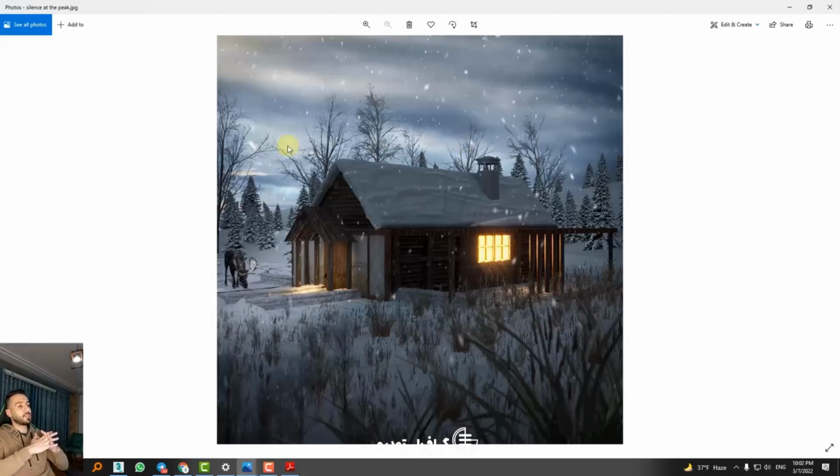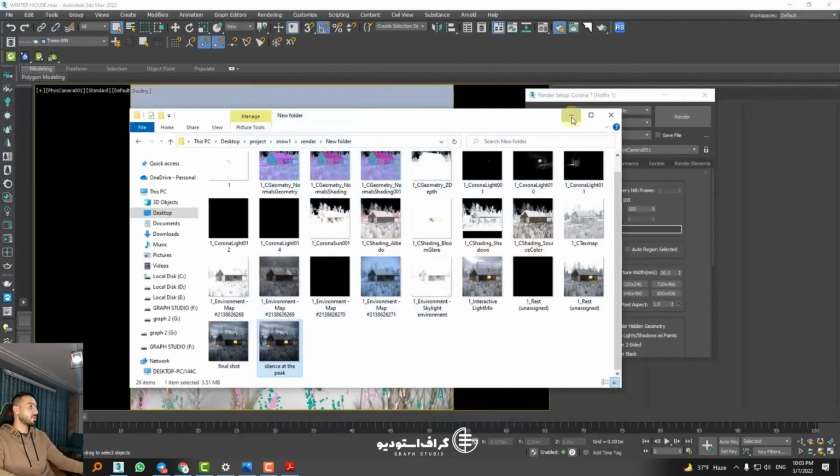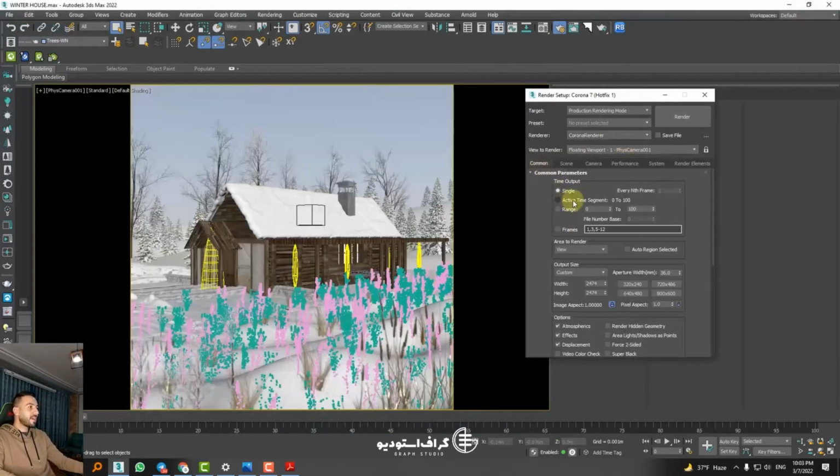This project is a perfect example of how rendering is not just about technical accuracy, but can also be a form of digital art. 1. Command parameters for single-frame rendering. In the command parameters section, users can set the rendering mode. If you want a single-frame render, select Single Shot. This is the setting used for the final render of Silence at Peak.